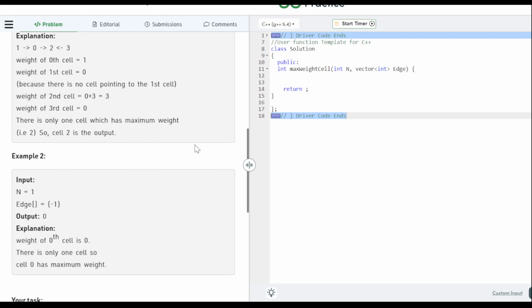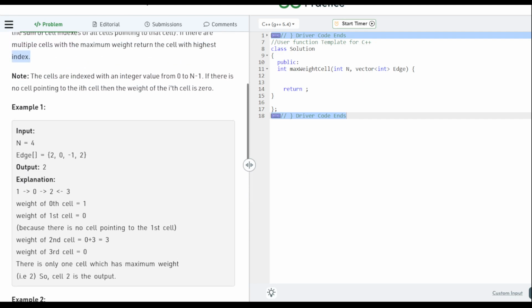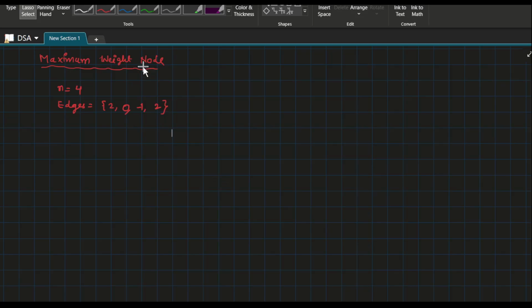So let's discuss the example which is given here. n is given as 4 and edges are given like this. We are given an array as which is 2 0 -1 2, and indexes are from 0 to 3. So we have only 4 cells.